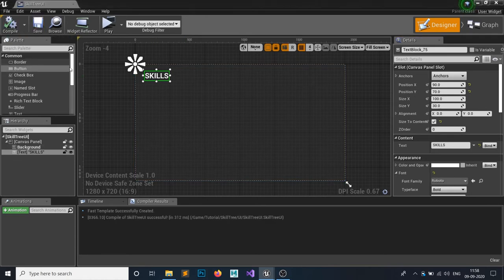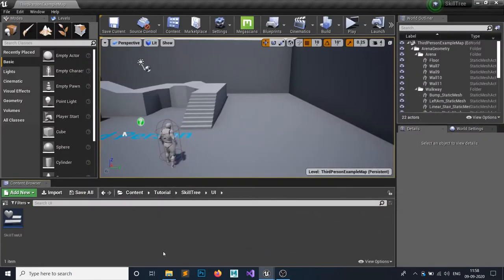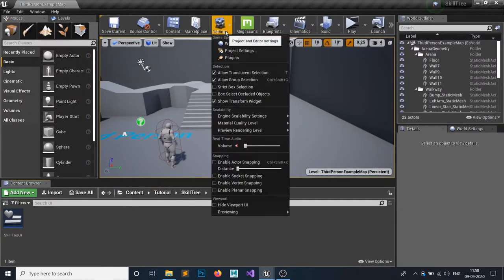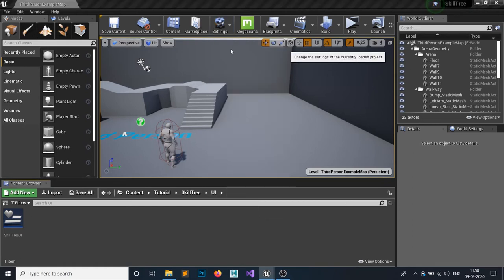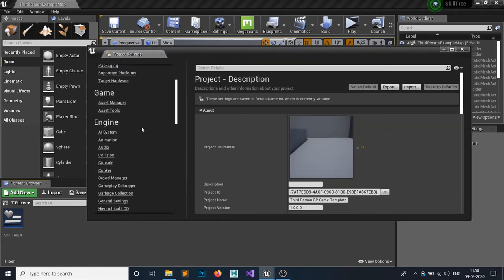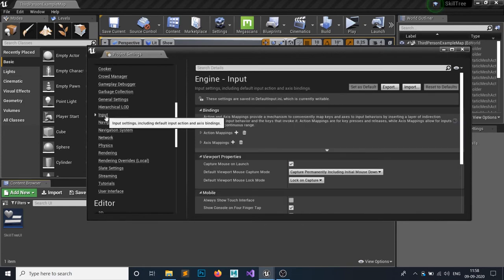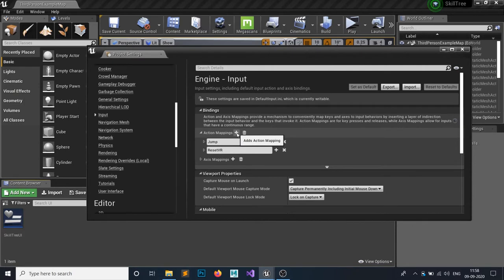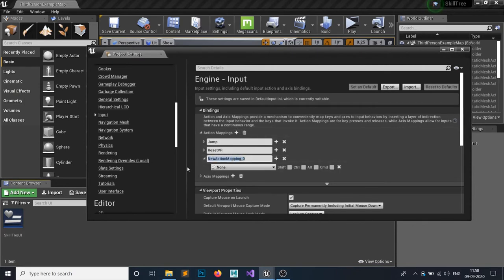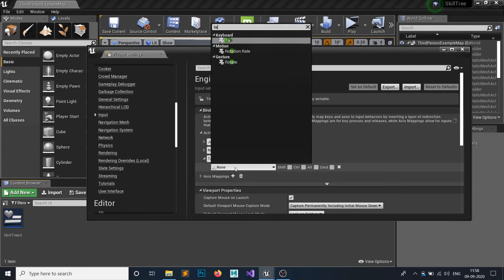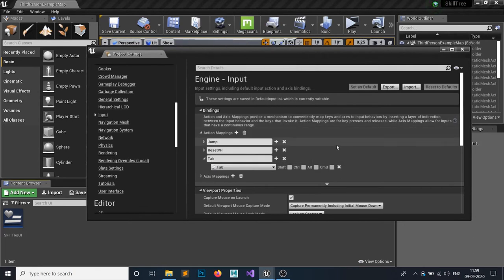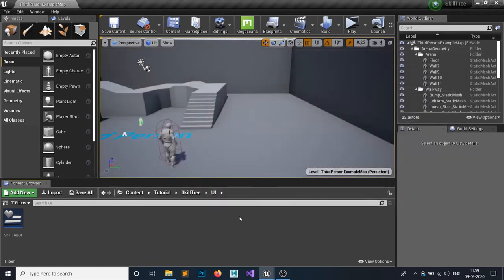So whenever we hit the tab button, our skill tree is gonna spawn. So just on your settings panel you can see this project setting, open that up, and in this input mode you see an action mapping. Just add an action mapping called tab to open the skill tree. So I'm gonna name it tab, and the button would be tab. So whenever we hit our tab button, our skill tree is gonna spawn.